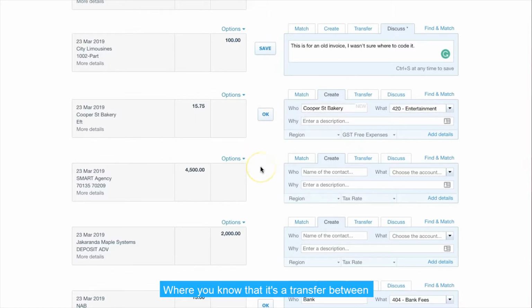Where you know that it's a transfer between two of your bank accounts, you can create that directly.